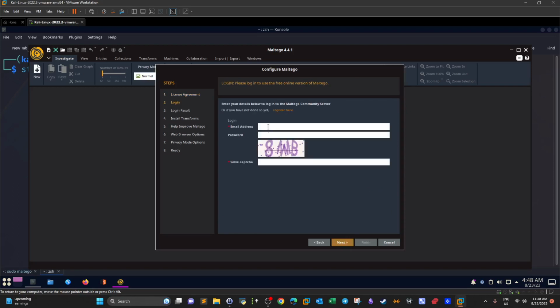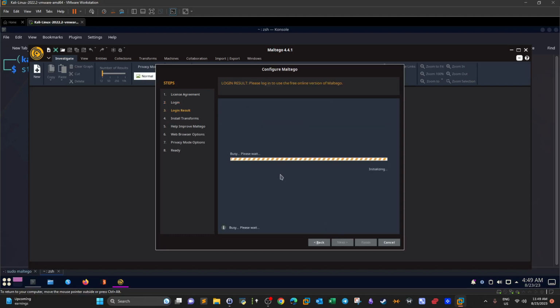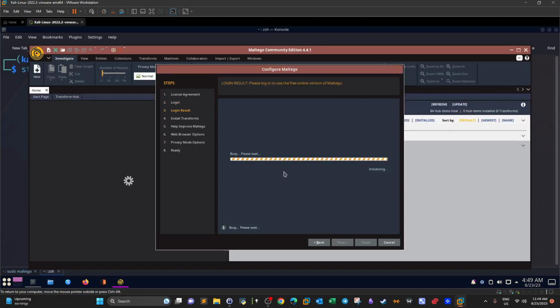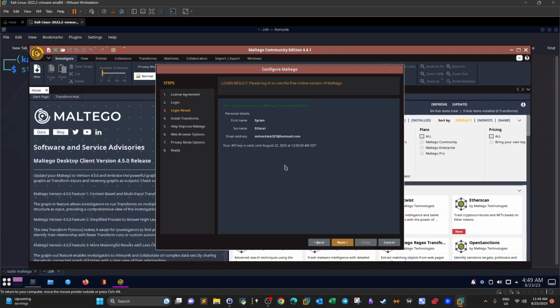Here it's going to ask you to provide an email address. If you don't have an account, you need to register one here. I have an account, so I'm going to proceed and use my throwaway email address, type in my password and solve the CAPTCHA. As you can see, now I am logged in. Click on next.